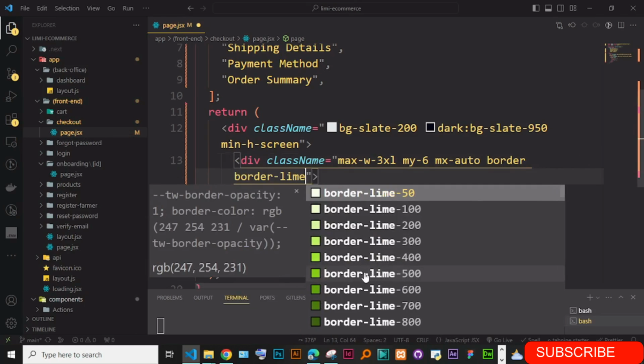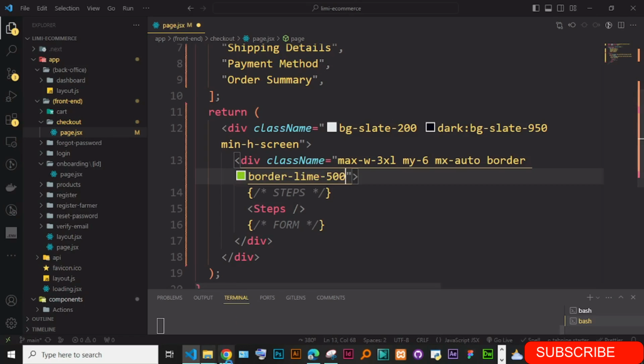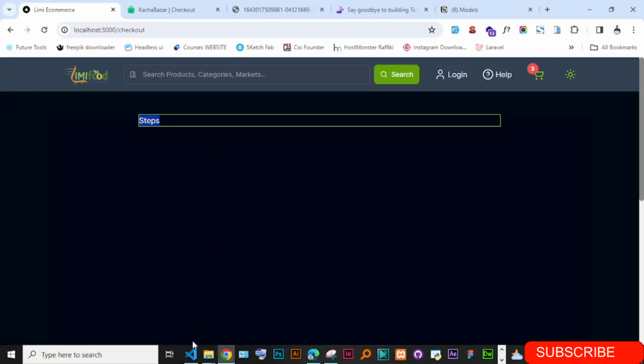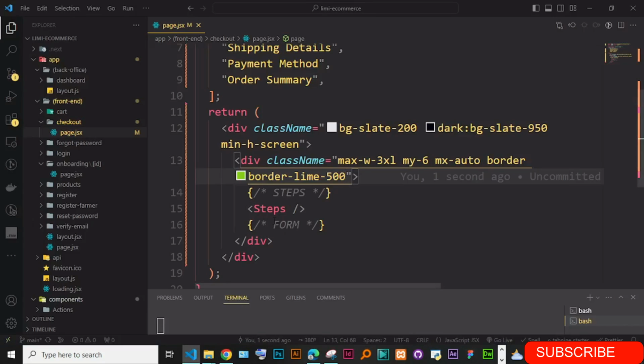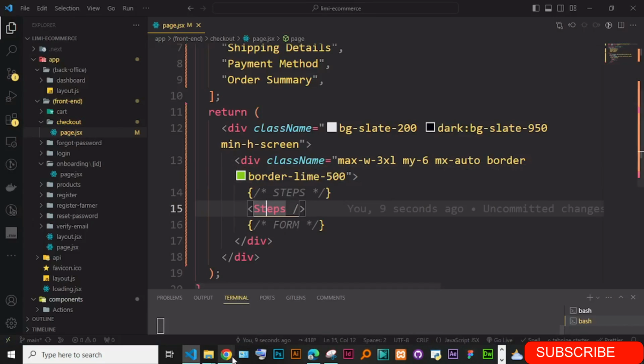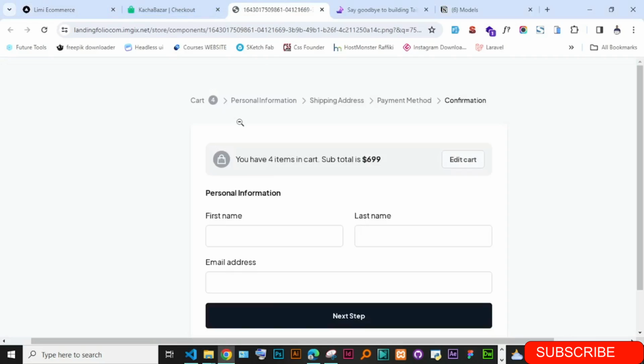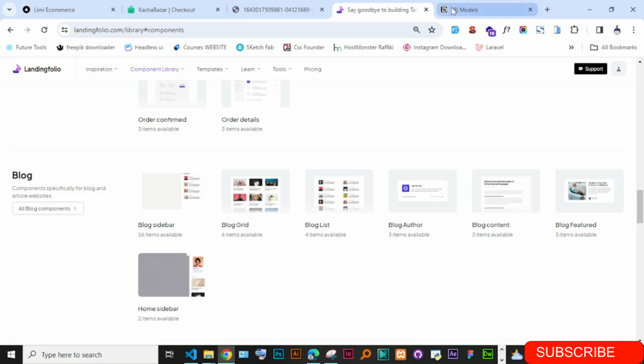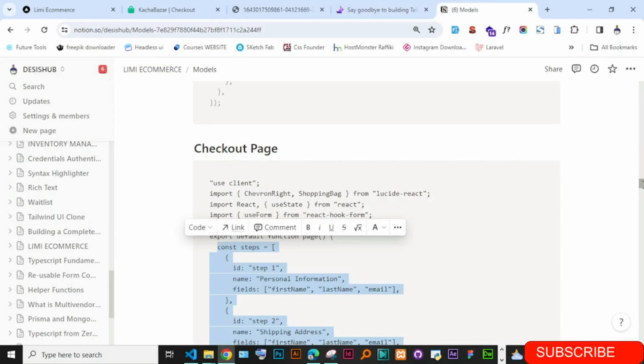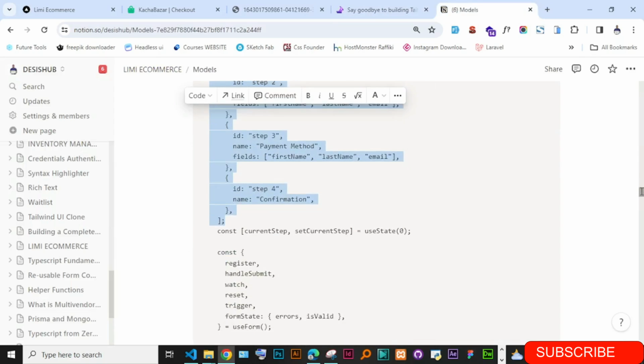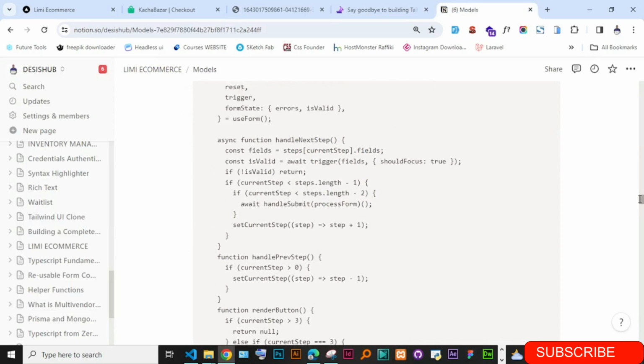Let me just add a border so that I can see what is happening. So we have here the steps. Okay, just like that. We have the steps. So let's go ahead and update the steps. I'm just going to add this part here, and we can discuss that. So I'm just going to go ahead and add that small part.